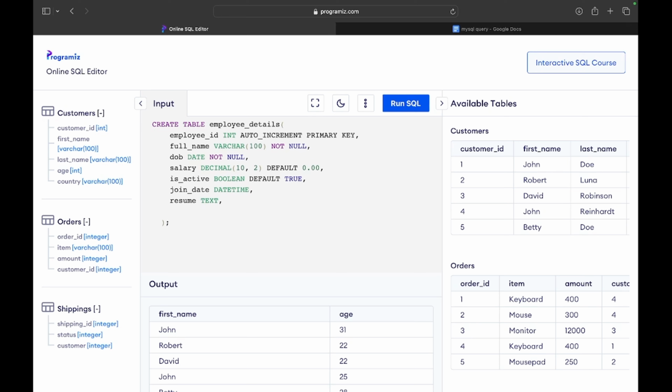What is the difference between text and varchar? In varchar with size 100, it means that we can have a word with 100 characters, and text can be very long. Mostly it's around 65,000 bytes you can store. Okay, because resume is big, so we can have it like this.